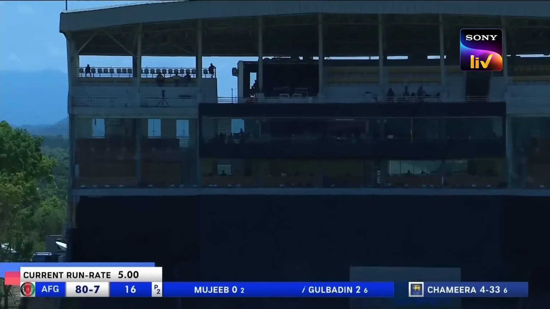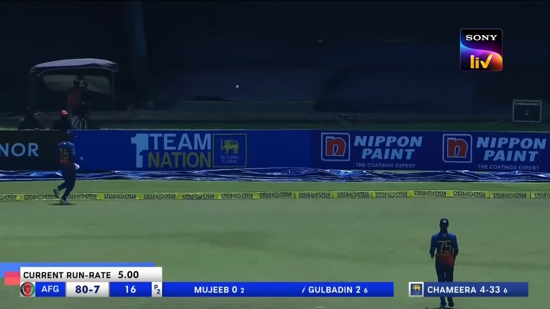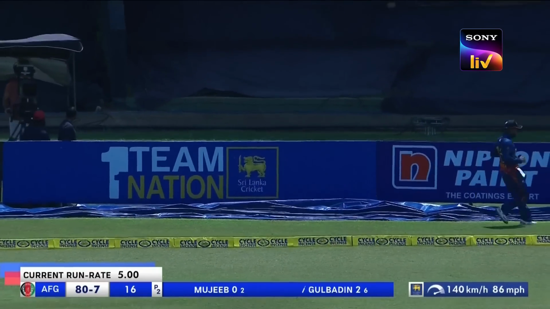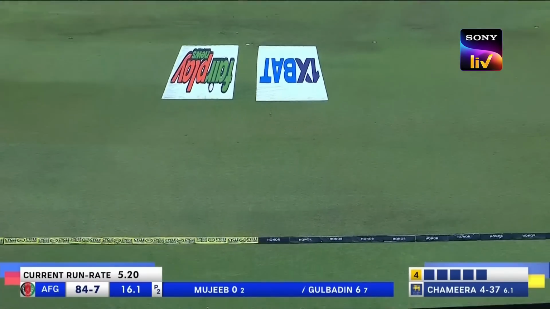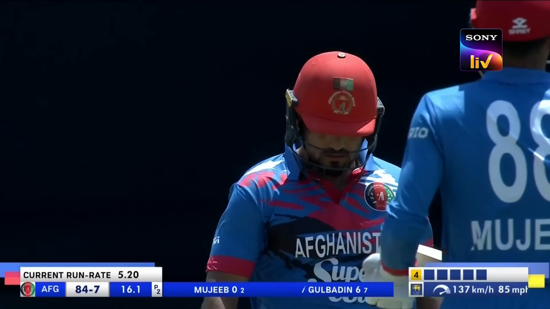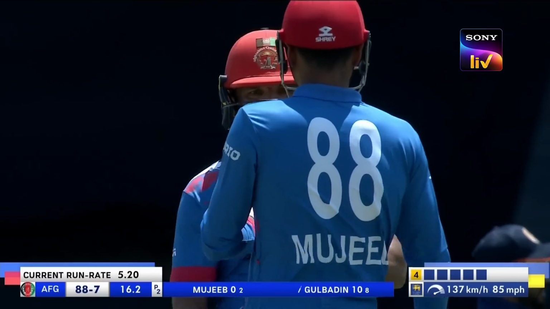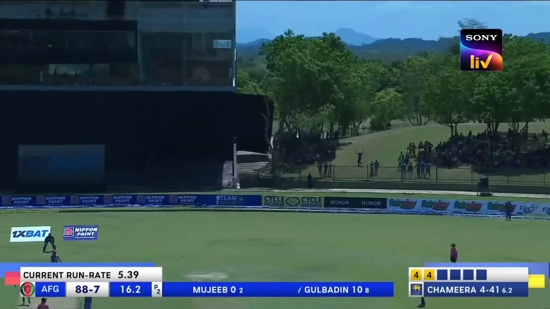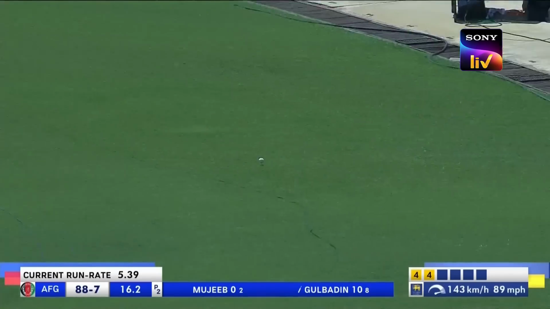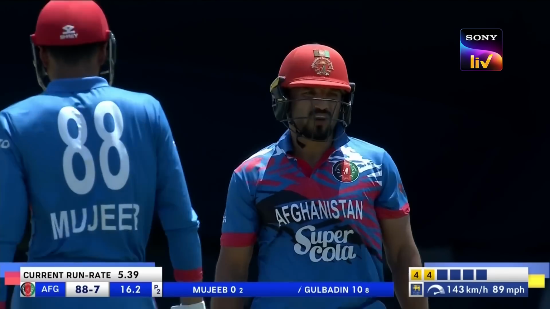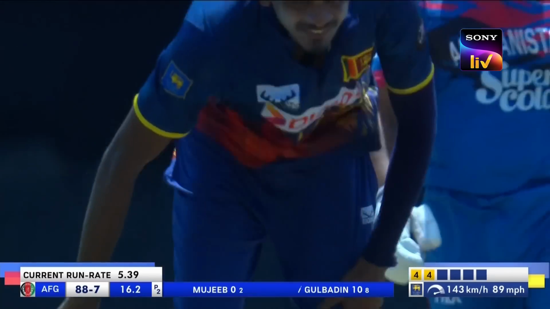Outside edge. Dimuth Karunaratne, no chance. He's got it and straight down the ground, hammered it. Middle of the bat and back-to-back boundaries. Slow ball, picked it up. And a one bounce 4. 3 boundaries in 3 deliveries, and Afghanistan fighting back.